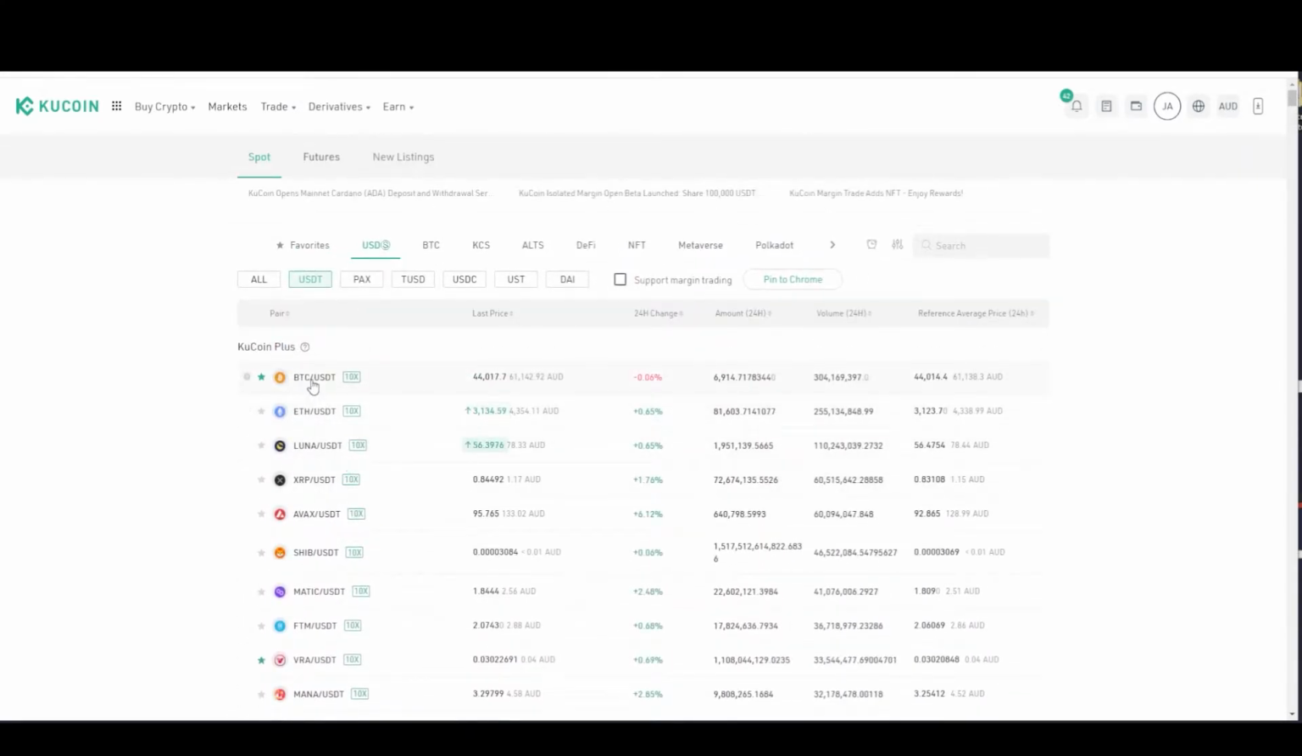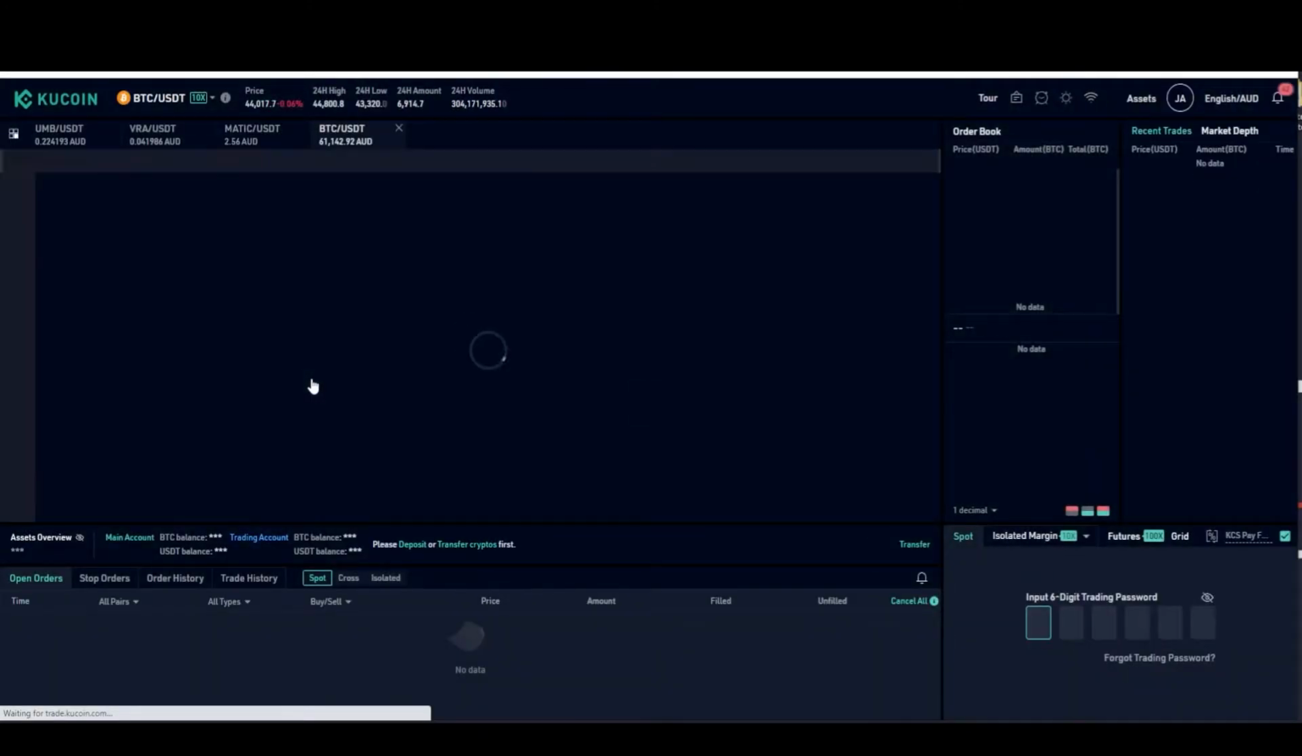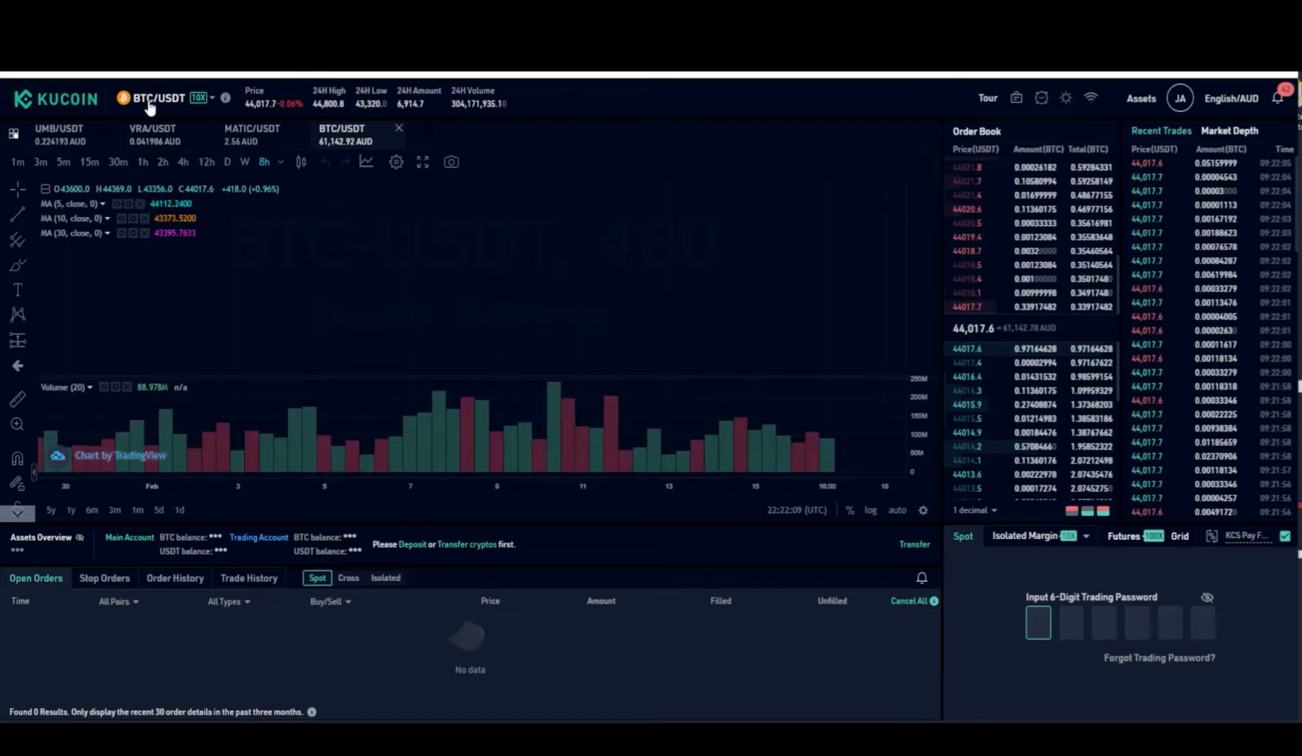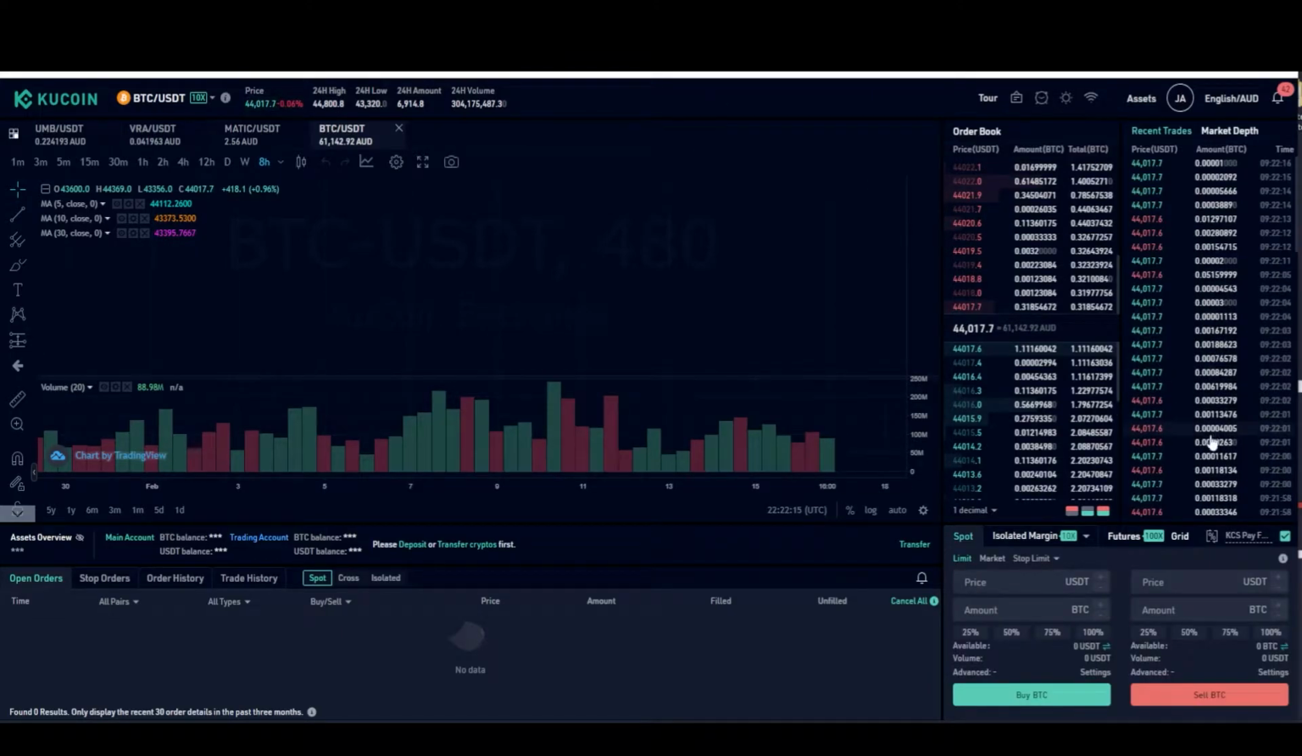So I'll go in and I'll show you how we're going to place a spot trade first. So first of all, you'll click on markets, click on spot, click on the desired currency pair that you are wanting to trade. Next, you're going to be asked to put in a password down here. Make sure that password's always in, and then here it tells you how much you've got in your assets, how much you've got in your main account, and how much you've got in your trading account.